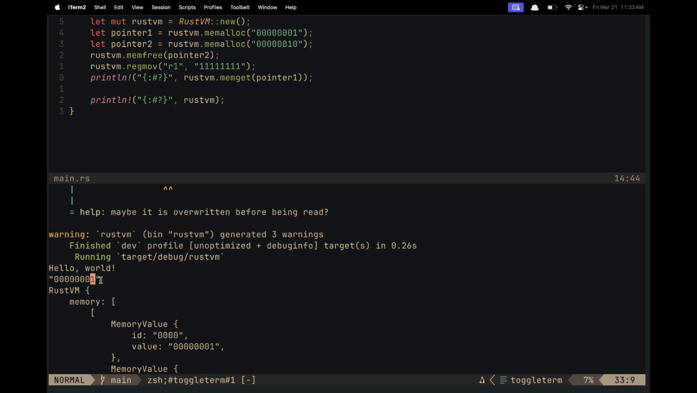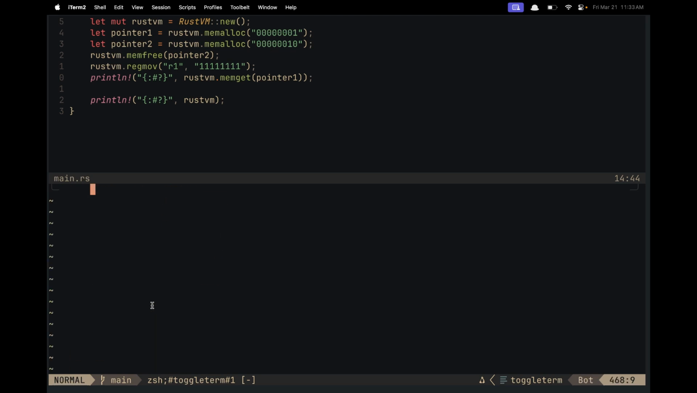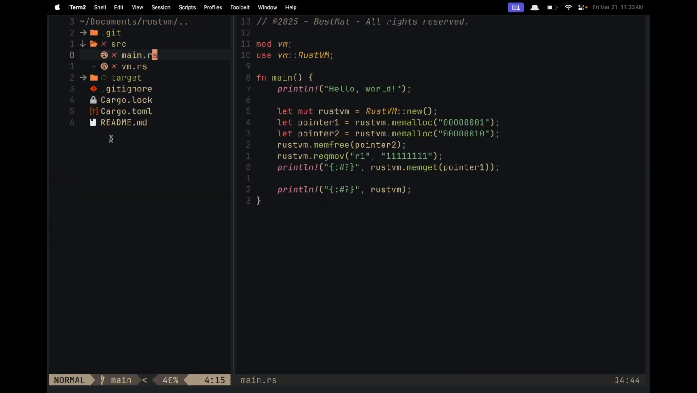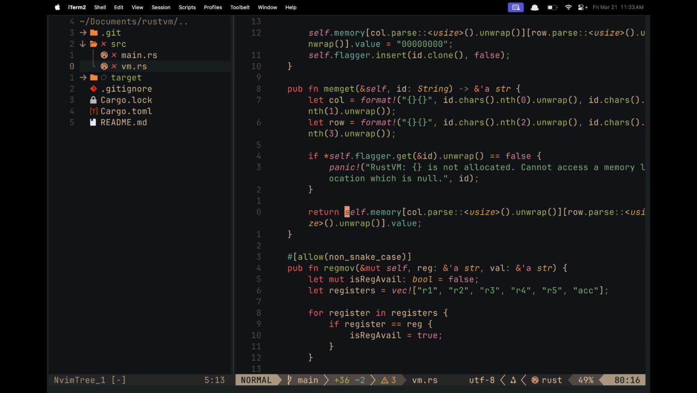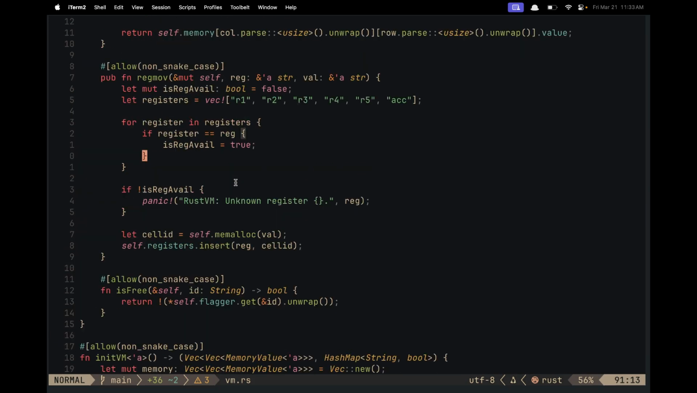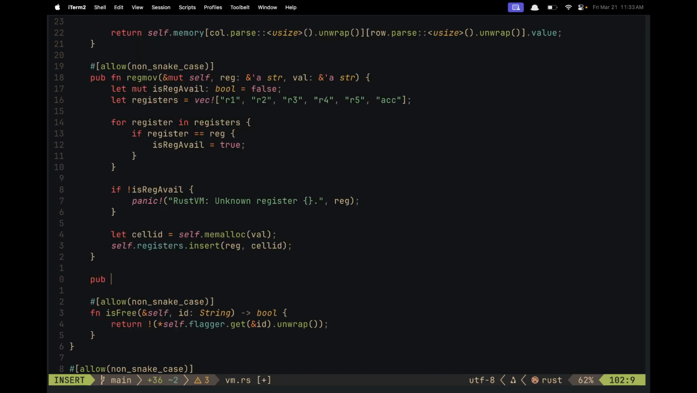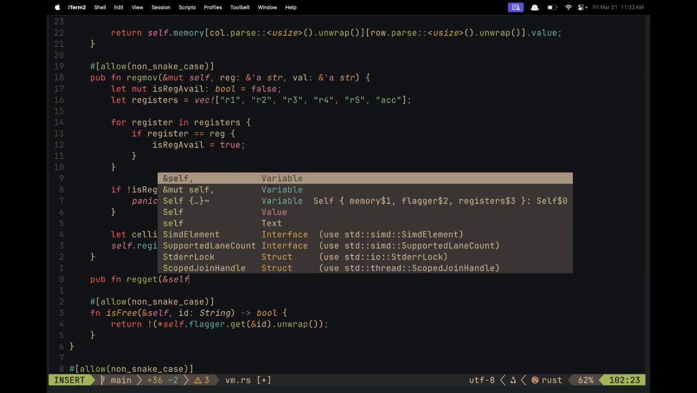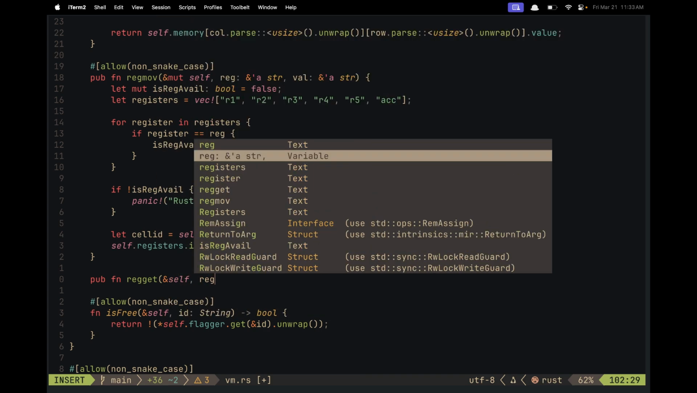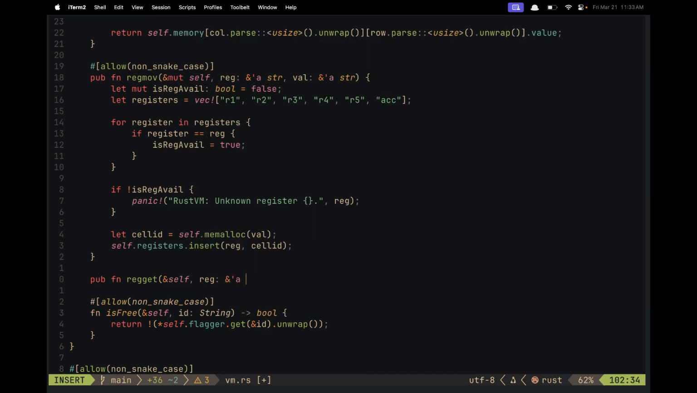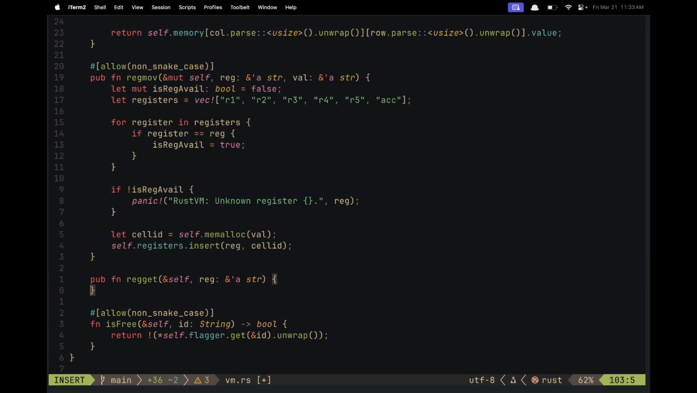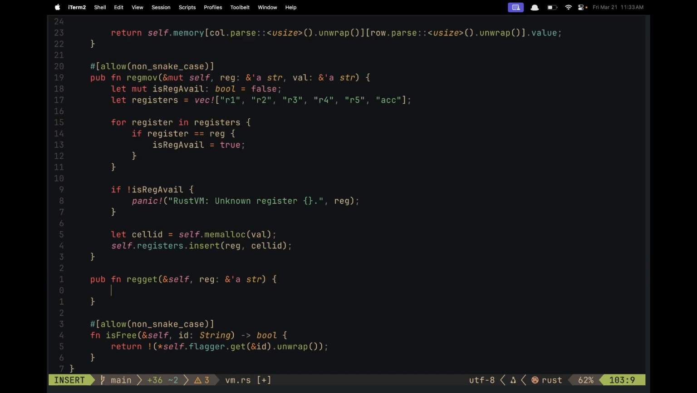Now for registers, we also need to get the value for a register, which is also important. So let's make a new function. We have regmove. Let's also have a function called regget that takes in self and the register name, just the register name. And one more thing, we need to have an enum for registers, which I'll do after this.